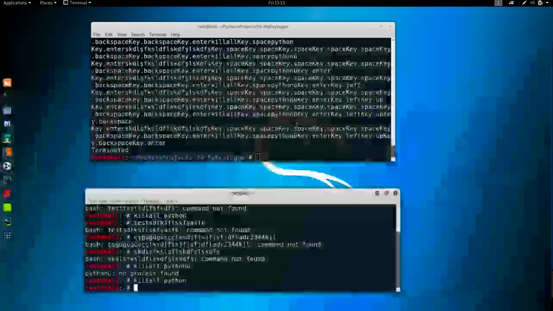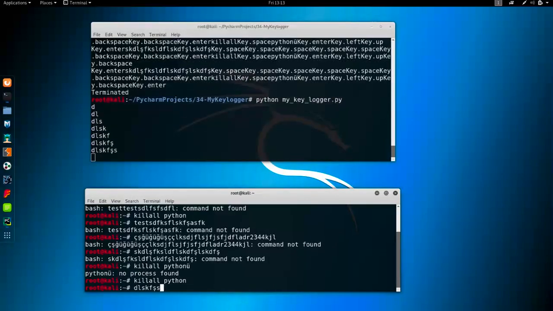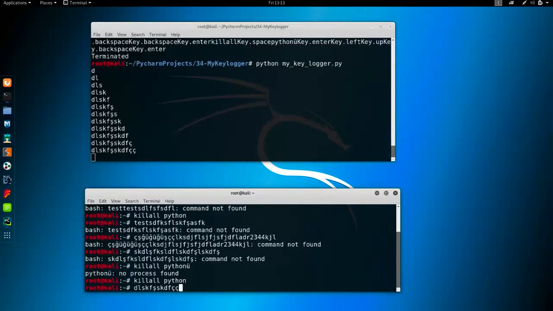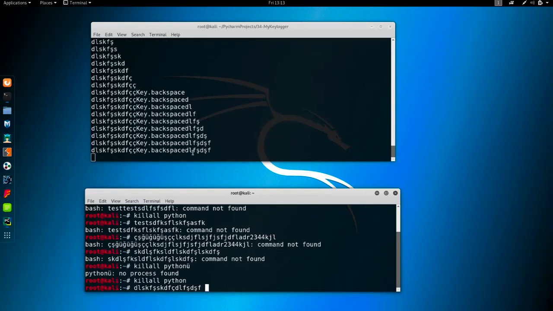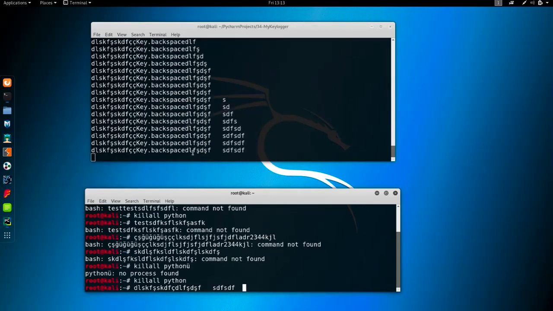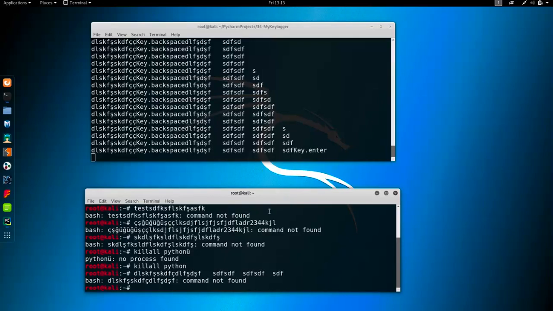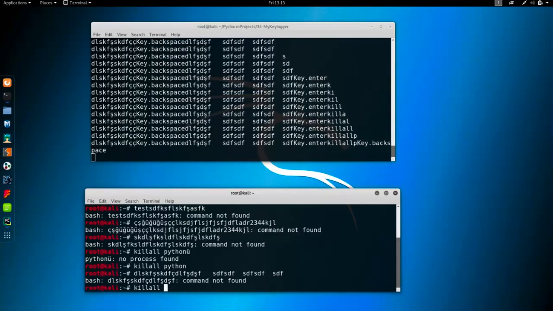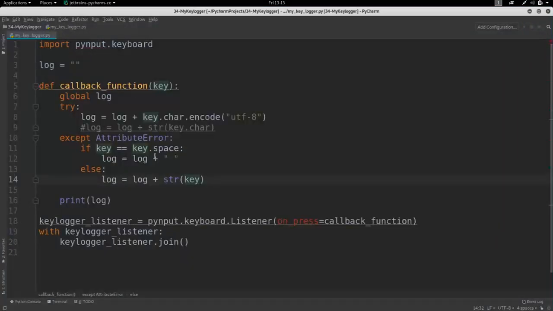You can try to do that with other keys as well, but I'm not going to go over that very much. Now if I hit backspace, it just logs it, and if I hit space, as you can see, it logs it as a space. Now it's working.